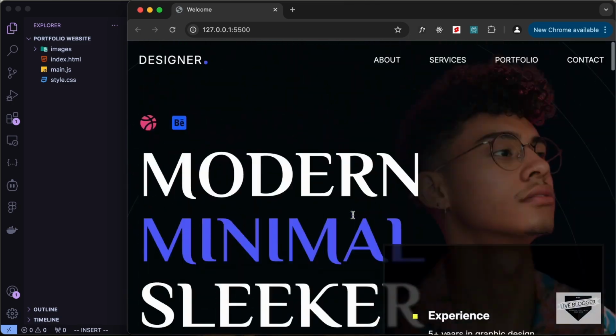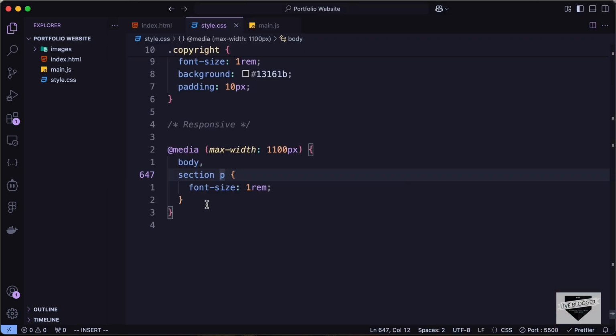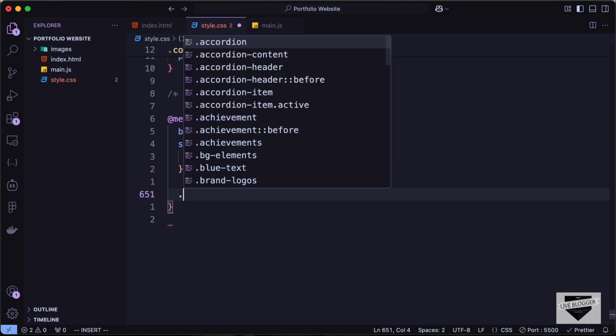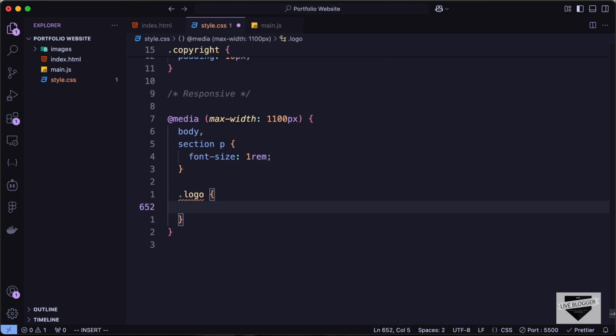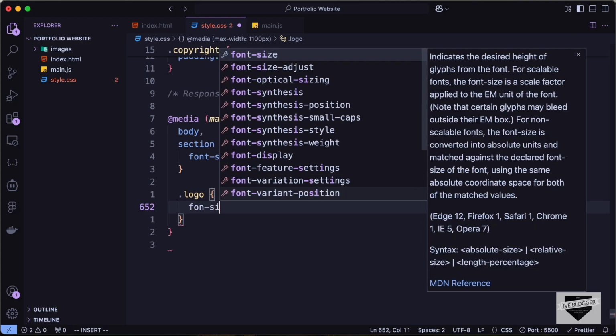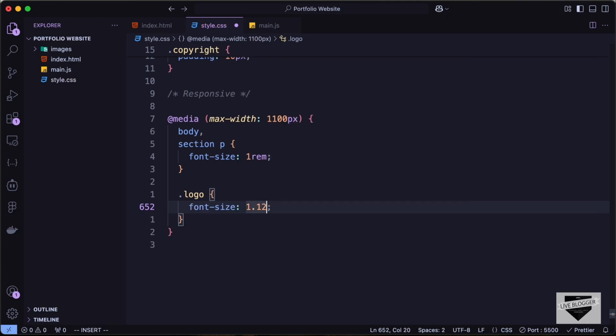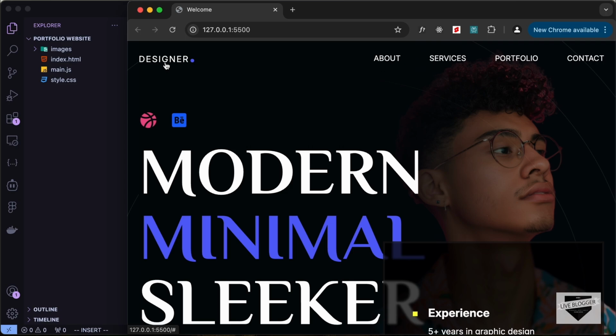Right now let's go ahead and set the size of this logo. So let's go ahead and type .logo because we have this class of logo for the logo, and let's type font size and let's set it to 1.125 rem, and this is how the logo looks.